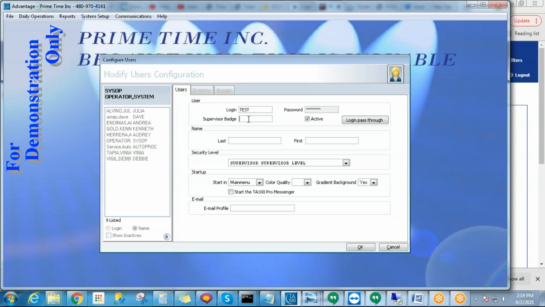Depending on the clock you have, if you've got fingerprint clocks, then this should be a number, but for other clocks, you're just going to put their name in here.